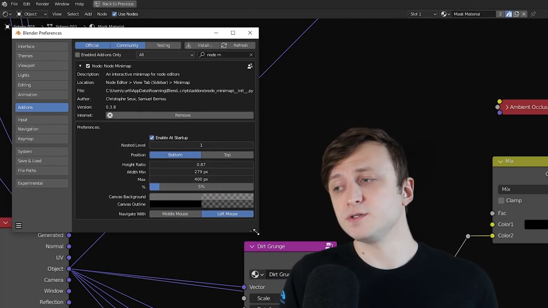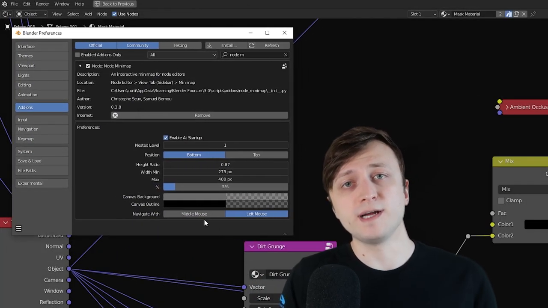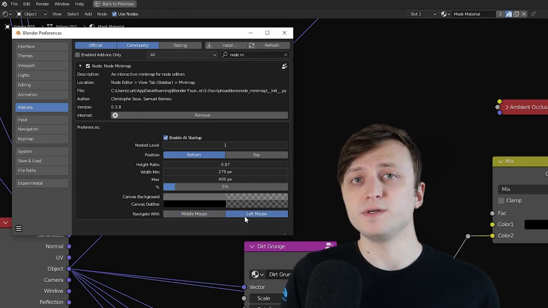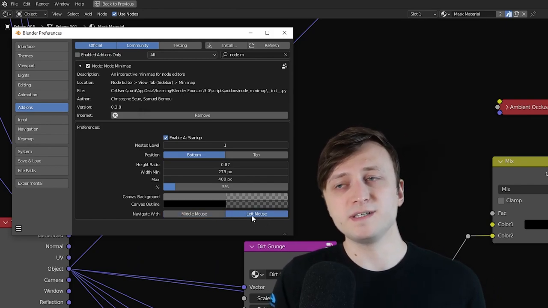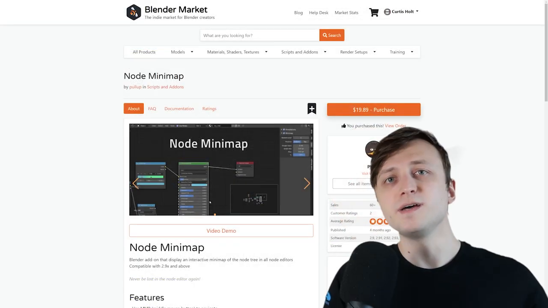By default, it's set up so you can use the middle mouse button to interact with the map, but you can change that as well, because I really wanted to use the left mouse button, and I was quite happy to find that in the add-on preferences, they actually have that as an option. So 5 stars from me.